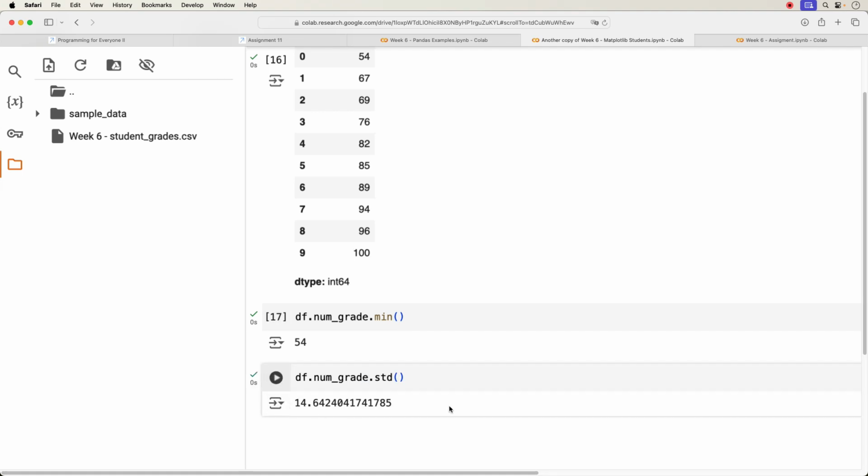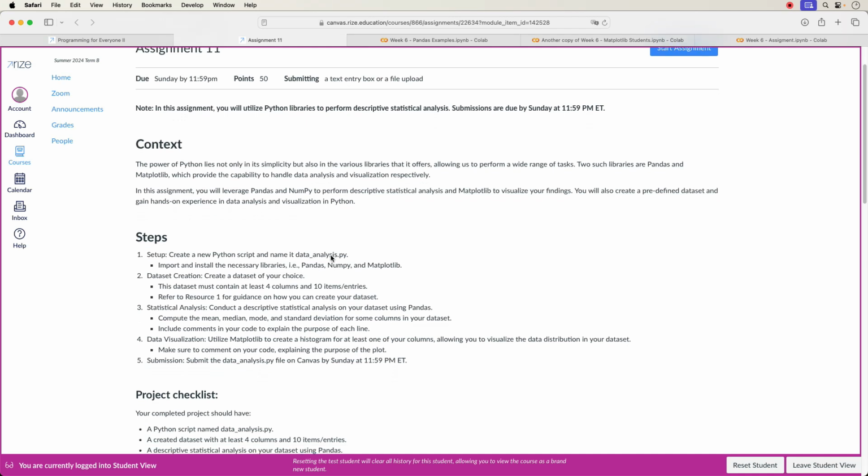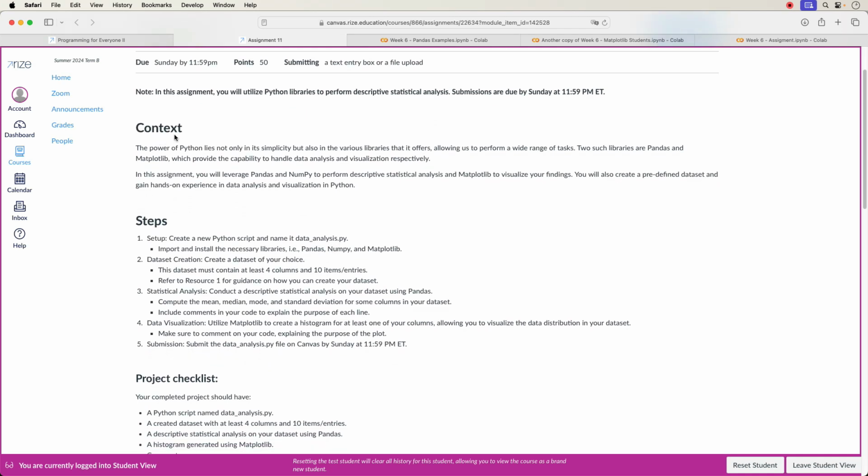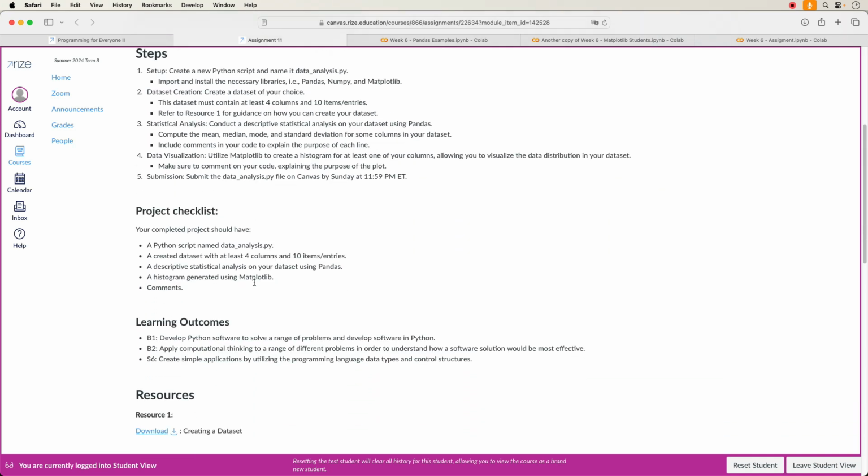Alright, so then these examples gave us some practice for the assignment. So I'm going to go to our assignment. And this is the second assignment for this week. Again, please read the context area. And then for the steps, it says to create a Python script, call it dataanalysis.py. And then we have to import and install the necessary libraries, pandas. NumPy you don't have to use if you want to hard code your data, but you can use also NumPy if you want to create some data arrays. And then Matplotlib, so we can create some plots. And then for the dataset creation, it says create a dataset of your choice. Just make sure that the dataset contains at least 4 columns and 10 items or entries. And it says refer to resource 1 for guidance, which is down here.